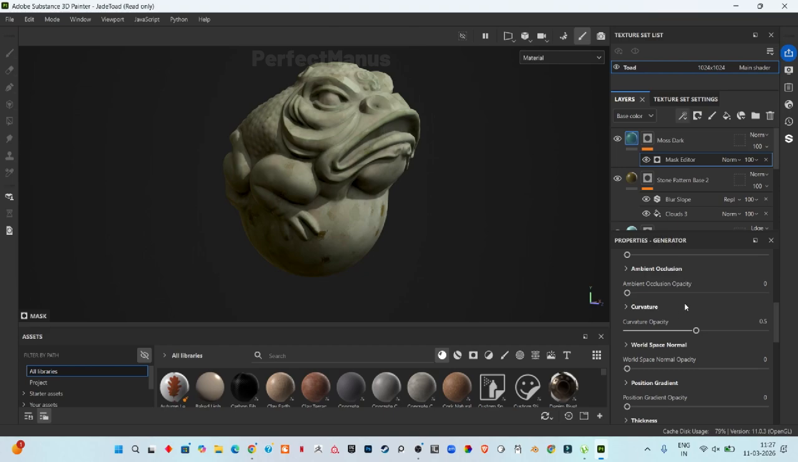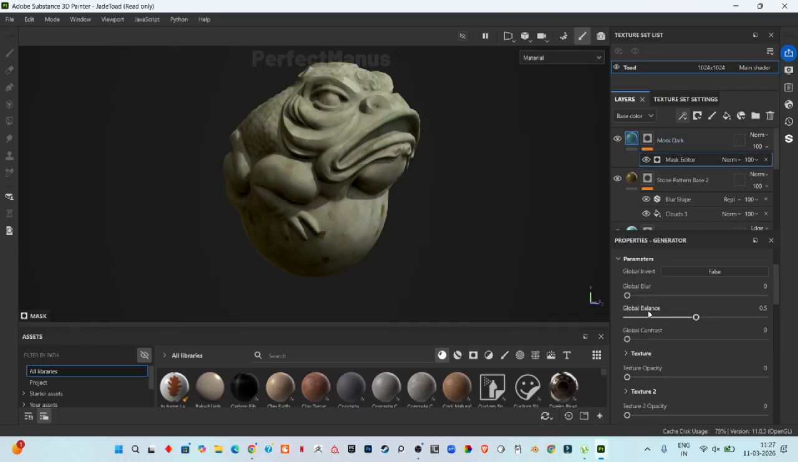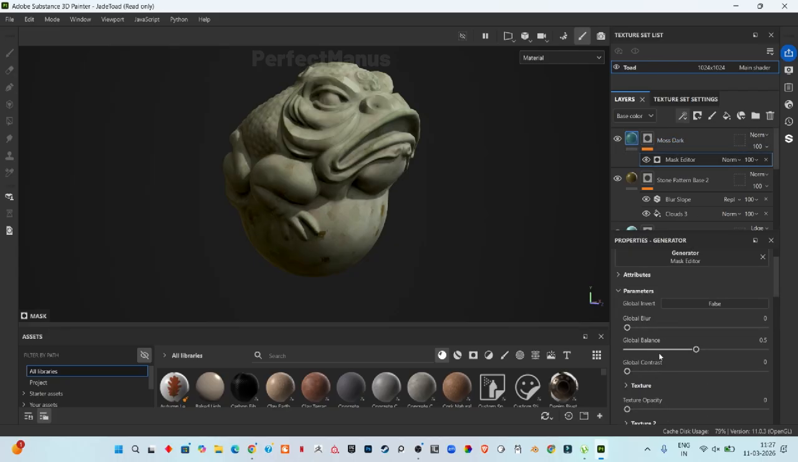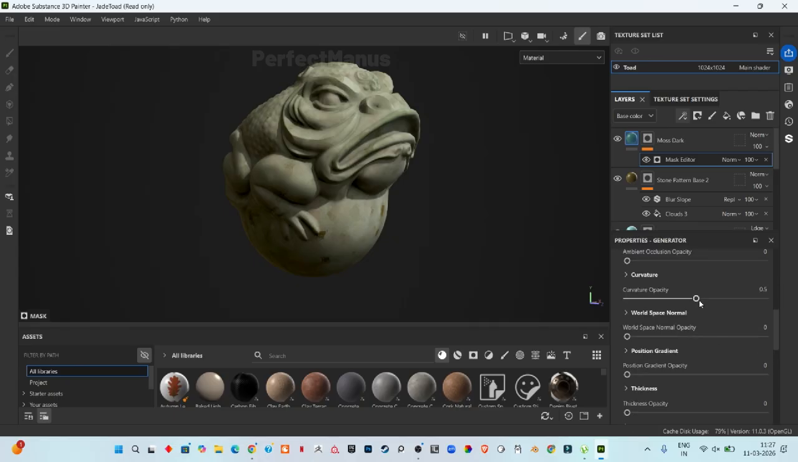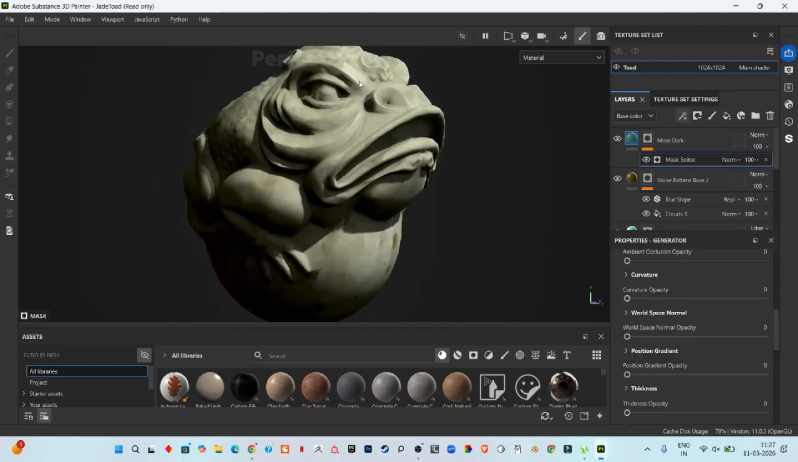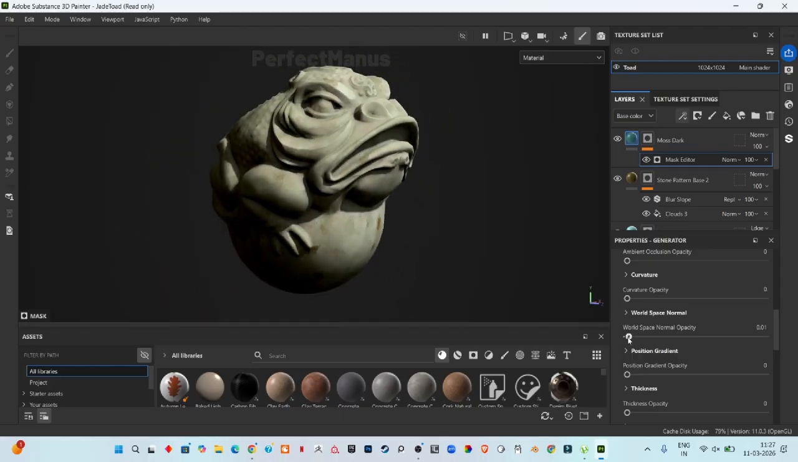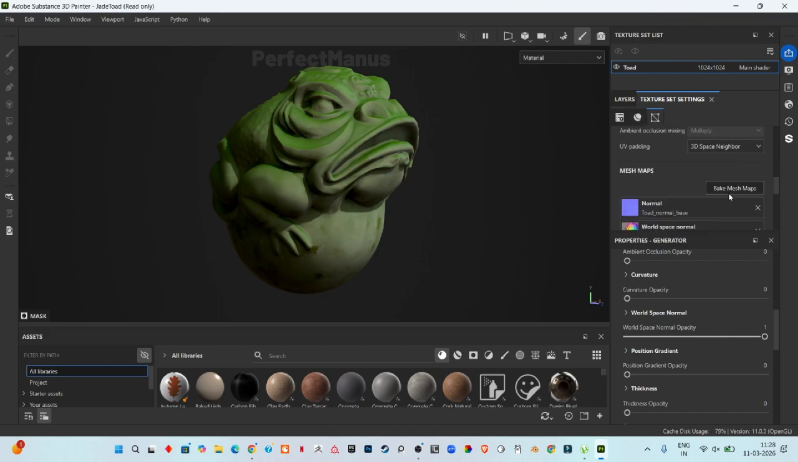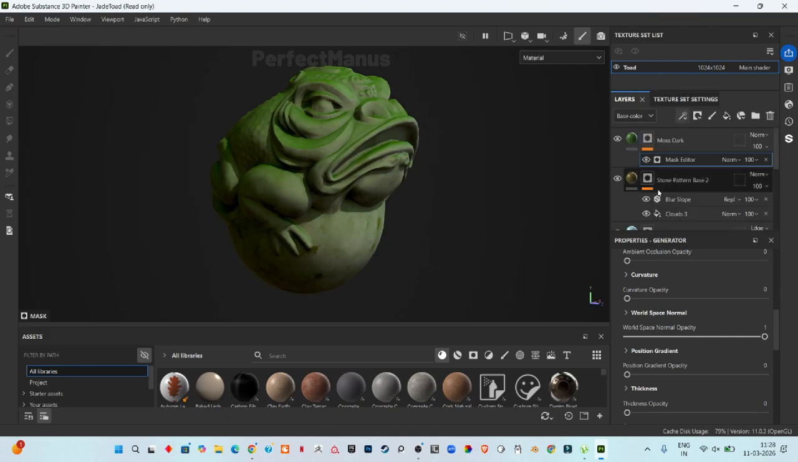It's also its advantage and disadvantage that you can apply 2 or 3 things on the same generator, but sometimes you cannot change its base value because these are the base values. Global blur, global balance. So by default your curvature will be enabled. Just decrease it, and you have to enable the world space normal. Remember that it takes data from your baking maps. If your maps are not baked here, it cannot take data. Simply you can come up here and you can see the curvature or the kind of map it will be taking.